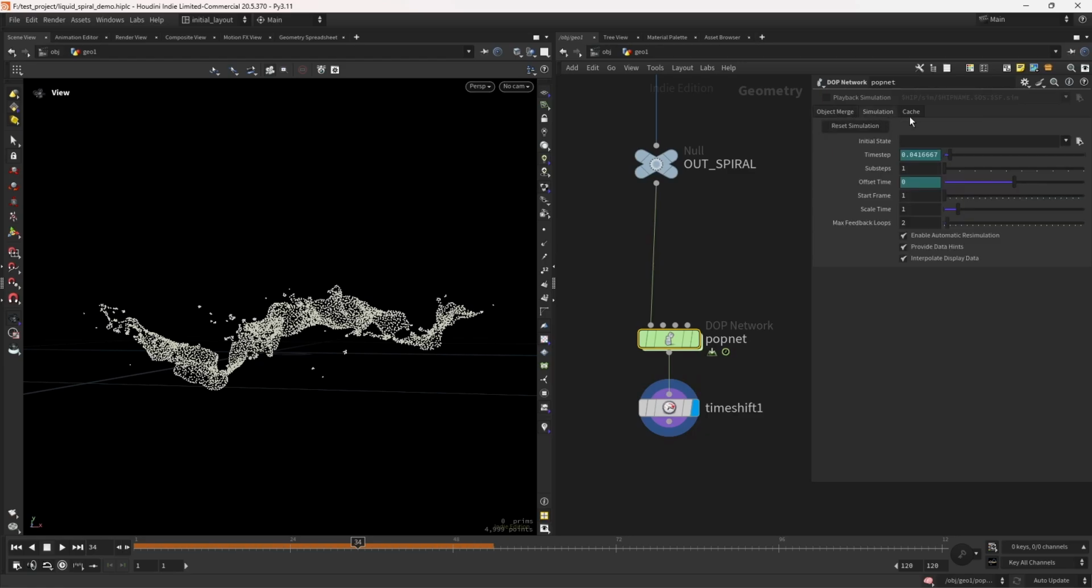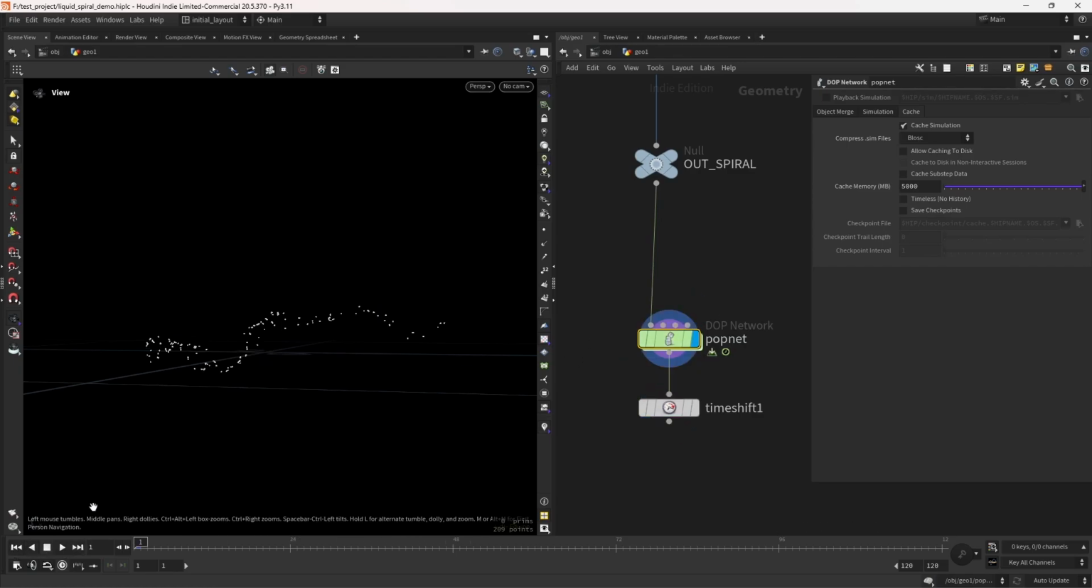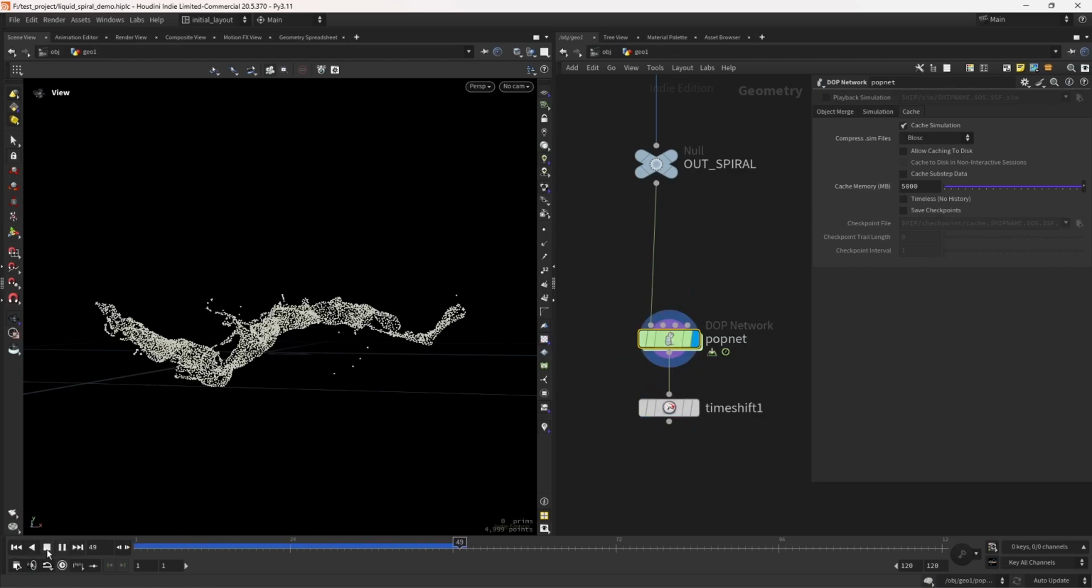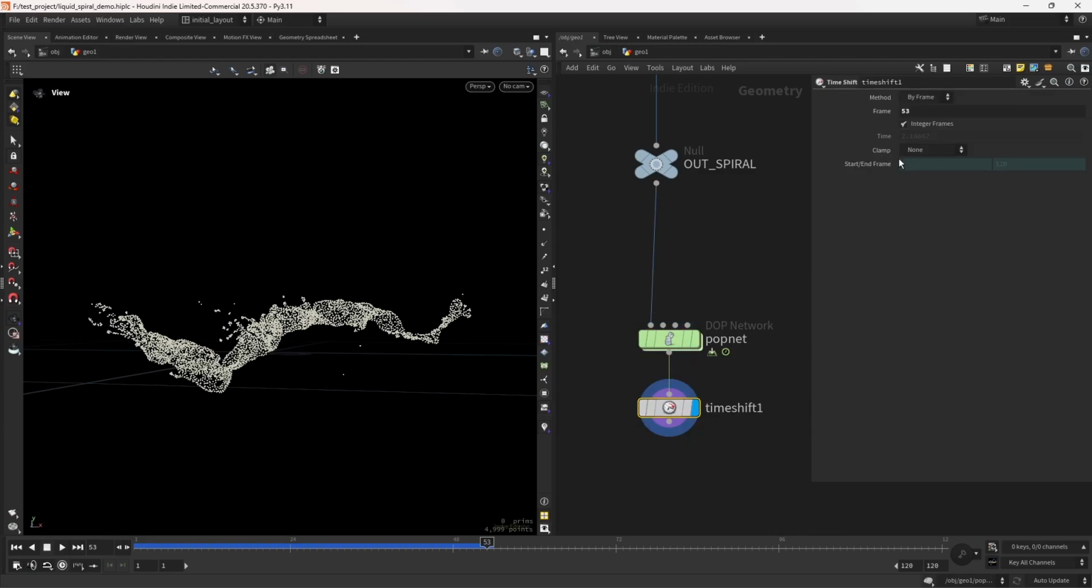So do I have a reset simulation in here? So let me just try this. Let me simulate this again. And time shift the frame. 53 in this case is correct. And I get a similar enough result. It's pretty similar in this case. It's not the same though, I don't know why.